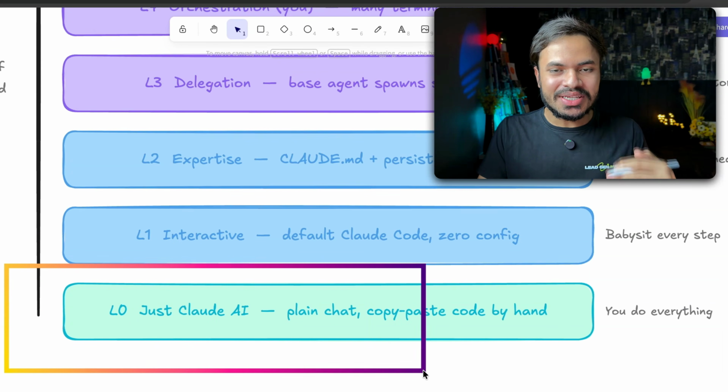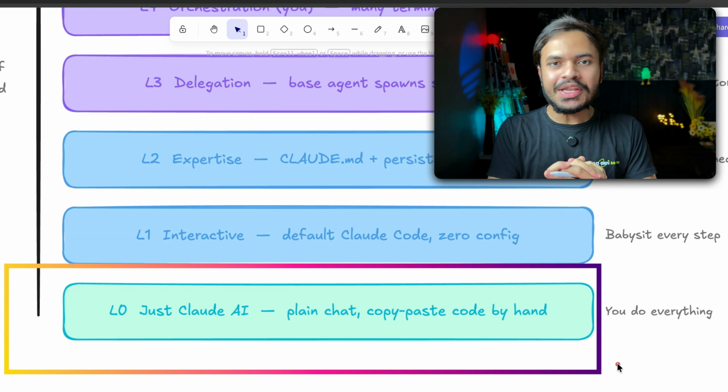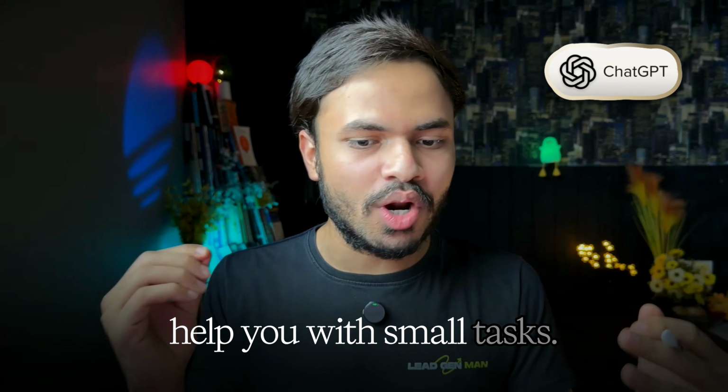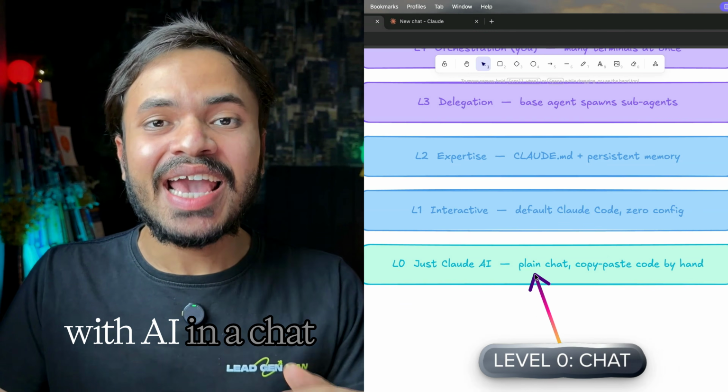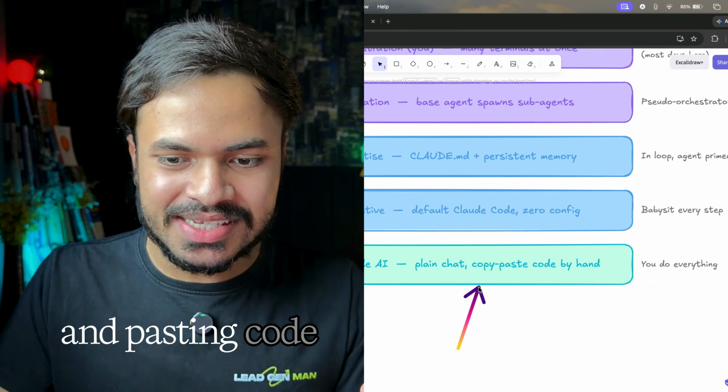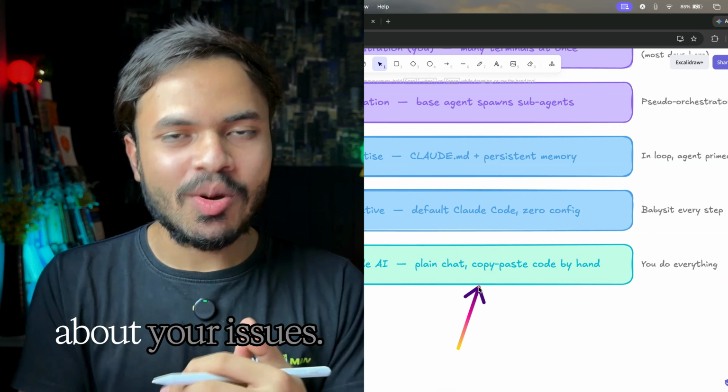Level 0 means that you're just getting started with AI overall, and you're using Claude AI or ChatGPT as an AI coding assistant to help you with small tasks. Here you're just interacting with AI in a chat session, and you're doing literally everything on your own, from copying and pasting the code base to giving full context about your issues.